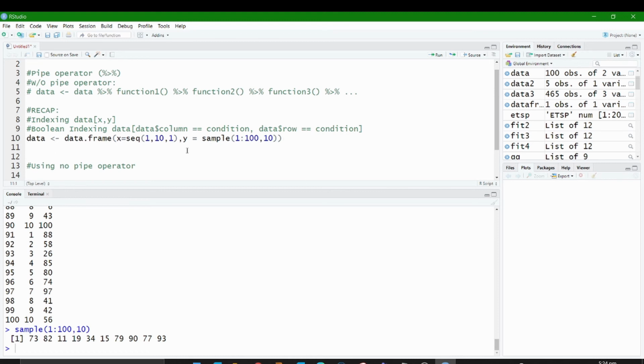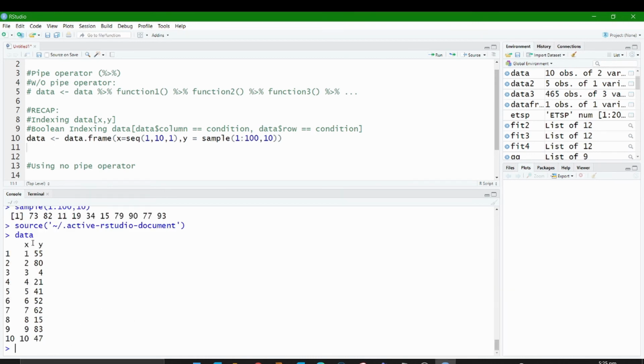So I've just created a data frame with a sequence of 1 to 10 and a random sample of data from the vector 1 to 100, which essentially means values of 1 to 100, and I want to choose 10 of them. So that's what I'll do. Let's just run this thing and check that everything's alright. Alright, so this seems pretty legit.